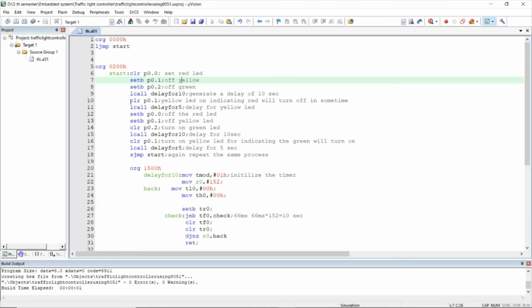For the second state, the yellow LED has to be on for 5 seconds. In order to glow it, we need to clear it and call the 5-second delay, which is LCALL delay for 5. We'll also look at this delay subroutine.